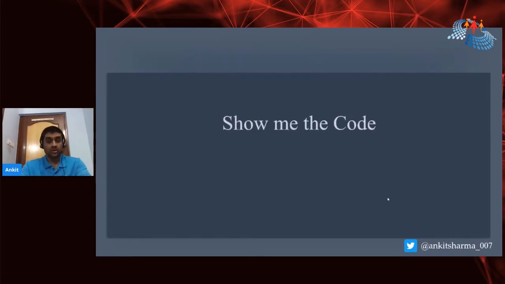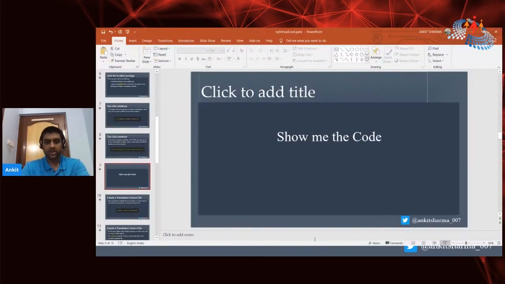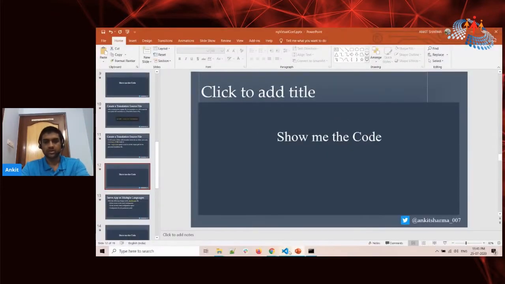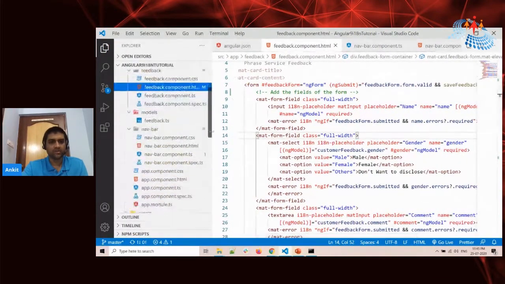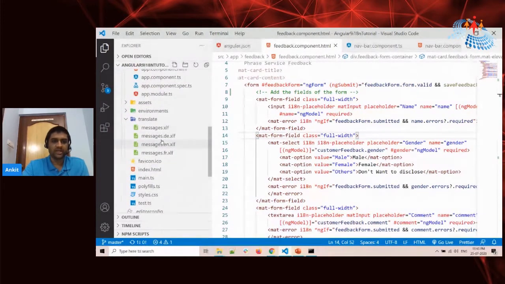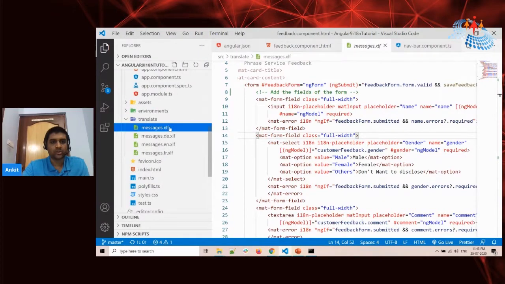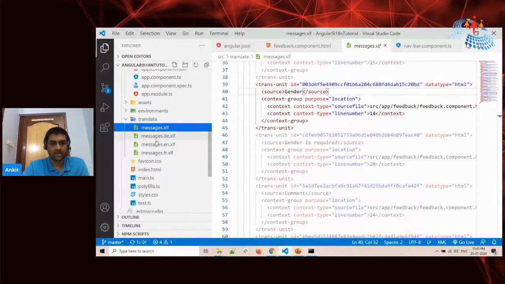So let's see the code again, how this is going to work. I have already run this command because this command takes a few minutes to run and I don't want to waste time. If you see here, we have a translate folder created, and inside that we have the messages.xlf file. There are three other files also.